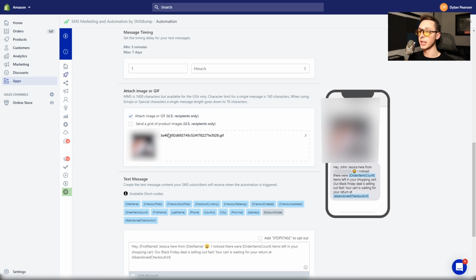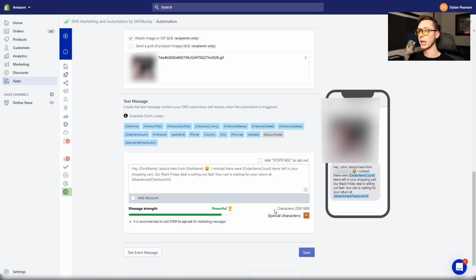So this is where you add the GIF. Super easy, but you can only send it to US recipients. Not a big deal, as the majority of my customers were from the US. And here is what my text looks like. I wanted to show you the actual markup so you can literally just copy this over to your store.